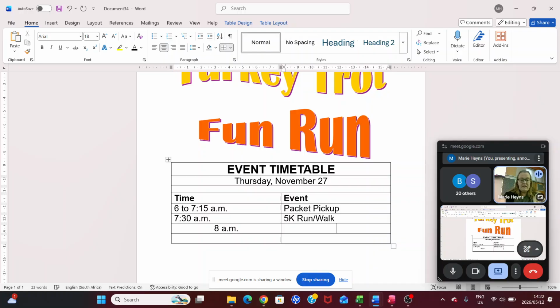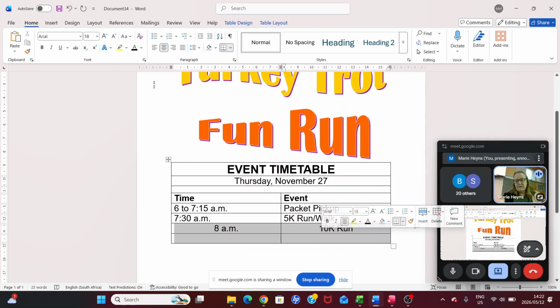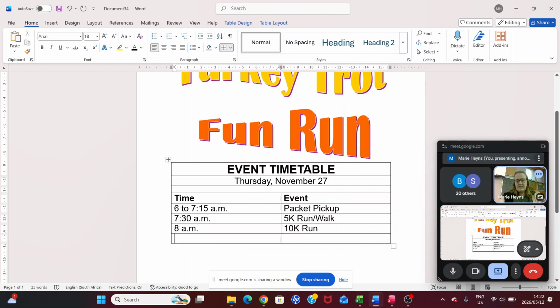I'm not sure that's correct. In South Africa, we don't write it like that. 10K run. And I'm going to just quickly fix these 2 to be on this side. And then 9:30 a.m. Fun run.